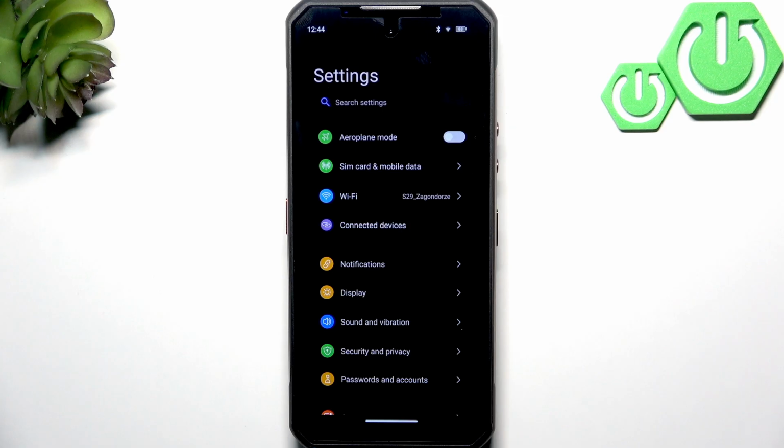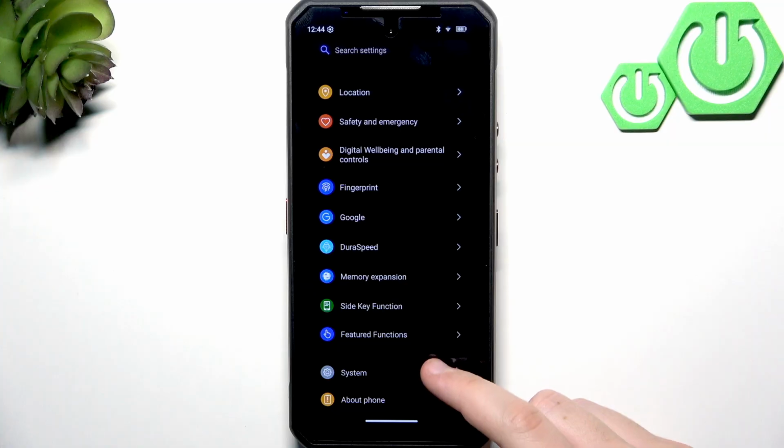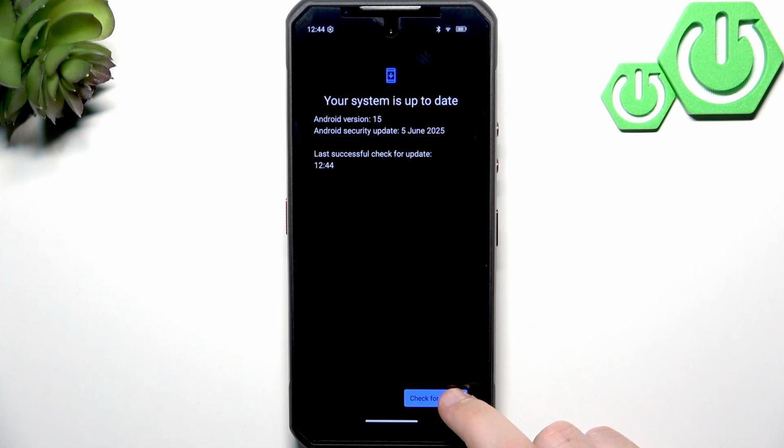After the phone restart, what you guys want to do is check for software updates as a last resort. So you want to go over into the settings, now scroll down and go to system. Here go to system updates and now check for update to make sure that you're running the latest version. As you guys can see, I do, but if you don't, then make sure to update it.